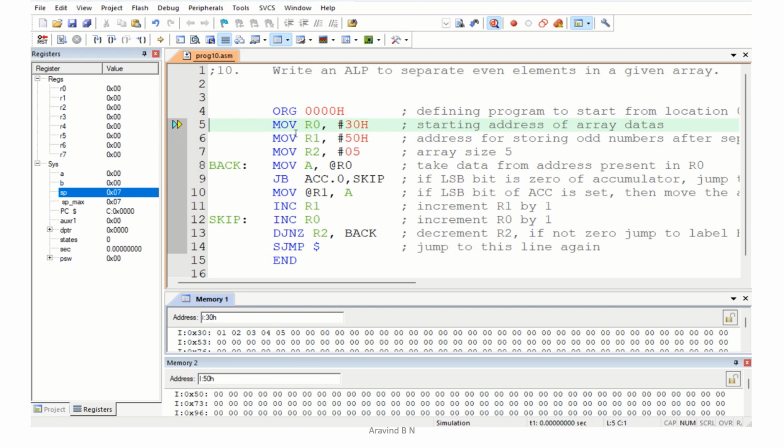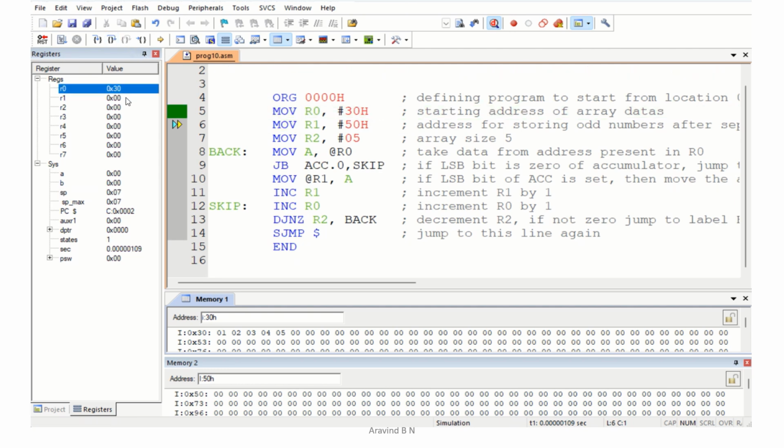So the first instruction, MOV R0, #30H. After execution, R0 is loaded with the value 30H. Then R1 will be loaded with the value 50H. Then R2 will be loaded with the value 05H. Right? So now the first value from the memory location pointed by R0, we need to move that to the accumulator. And that value, as you can observe, is equal to 01. Right? So now let us see. Now the accumulator is loaded with the value 01.